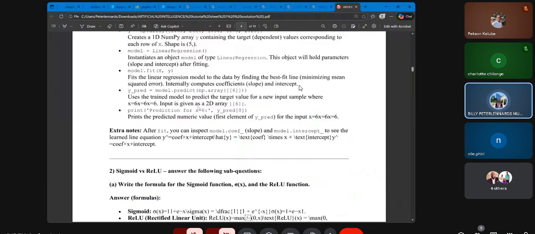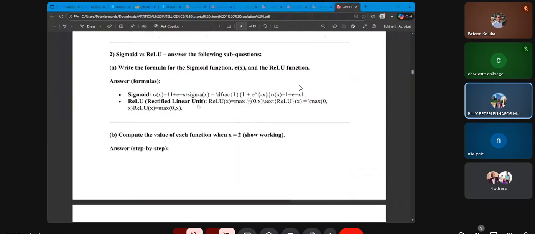Okay, I believe that is clear. So let's come to question 2. Question 2: write the formula for the sigmoid function, which is this one, and the ReLU function. So here, if you remember, it's under deep learning. We talked about, I think during residentials, 3 activation functions and how you can use them. So here it says write the formula for the sigmoid function and the ReLU function.